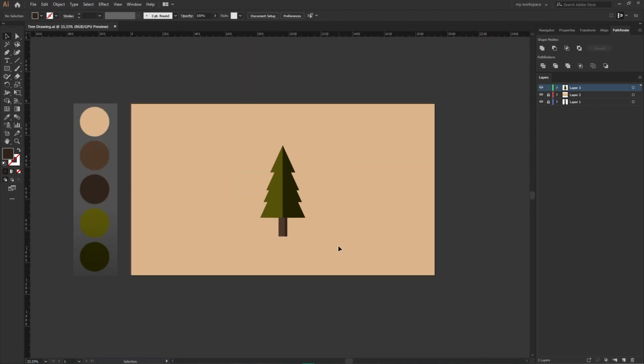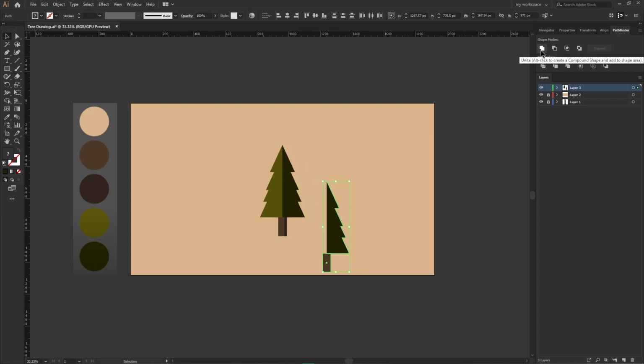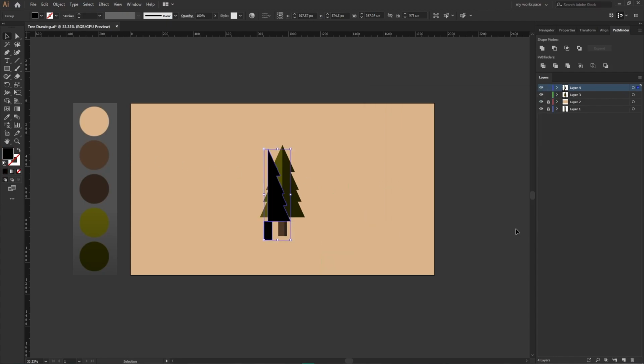Now we will make the shadow of the whole tree onto the background. Select the right side of the branches and the trunk, hold Alt key and drag to make a copy. In the Pathfinder tool, click Unite and let's change the color to black. Let's lock the tree layer and align this onto the tree.